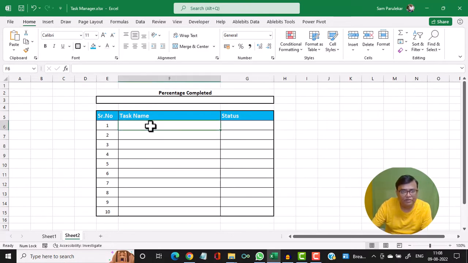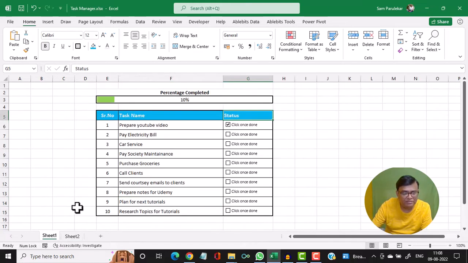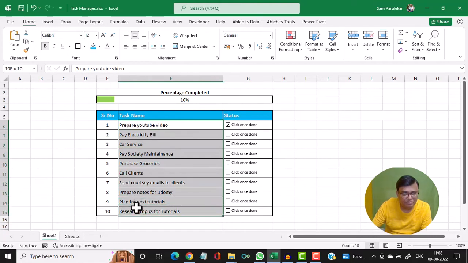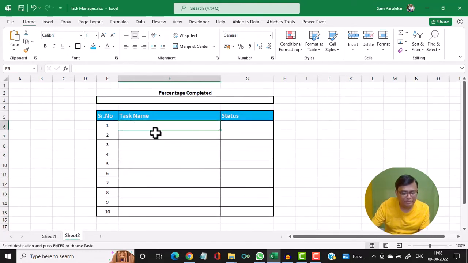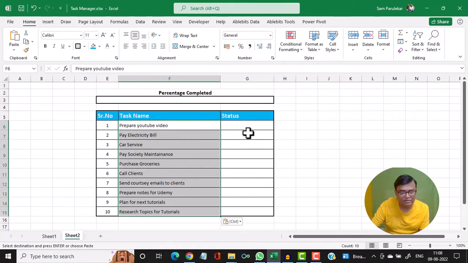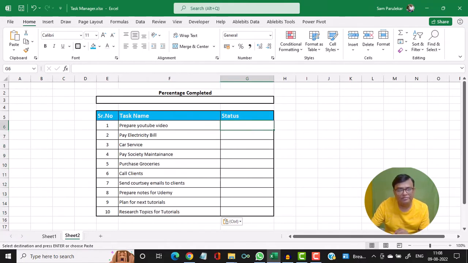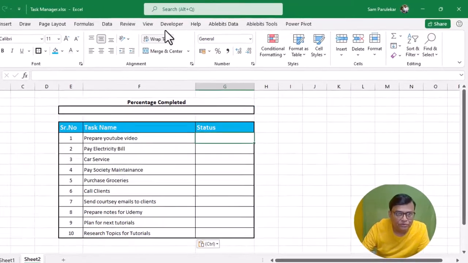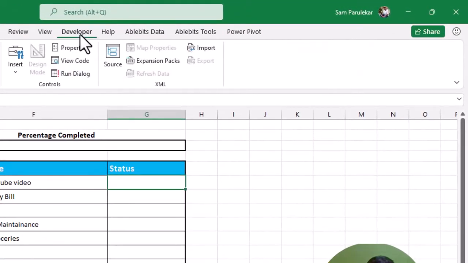Now over here we'll write down all our tasks. In order to save the time, I'll copy the task from sheet 1, Ctrl C, and come over here and paste the task. Now let us see how to get the status checkboxes. In order to get the status checkboxes, you ought to have this developer button in your menu.